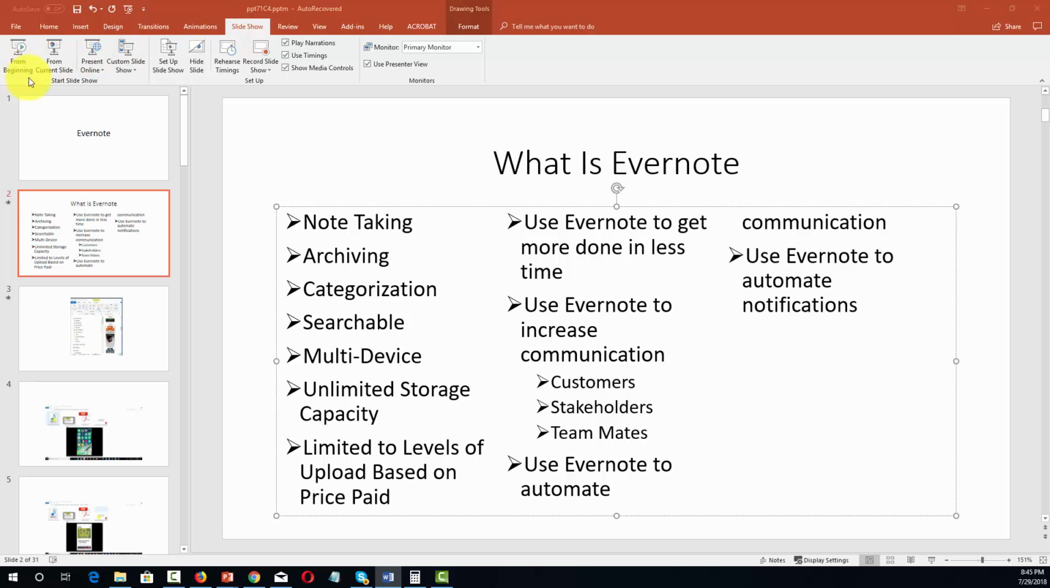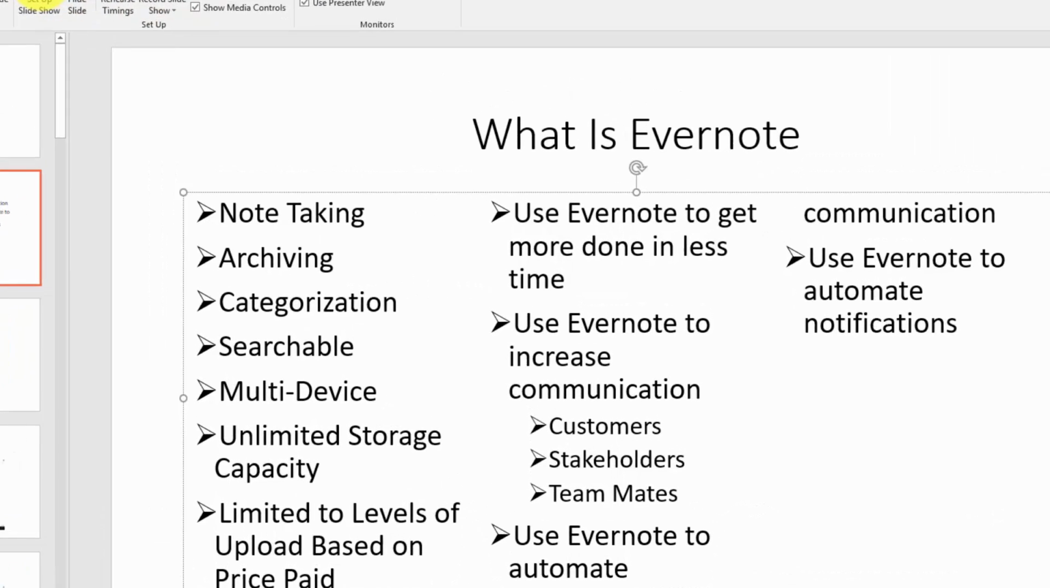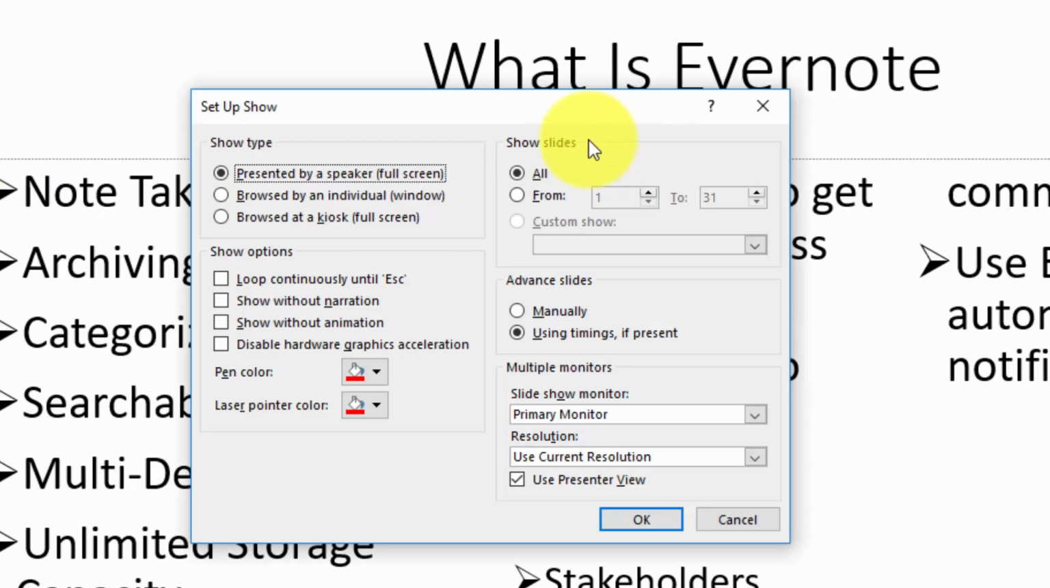Now you'll notice that there is a panel called the Start Slideshow panel, the Setup panel, and then the Monitors panel. Now we're going to go out of order right now, and we're going to first go to the Setup panel, and we're going to look at the Setup Slideshow dialog. When you open up this dialog, what you're doing is setting your default for all of the presentations that you'll be putting together.